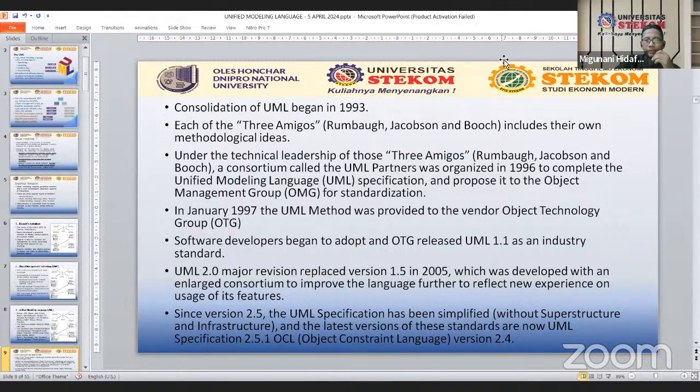UML 2.0, a major revision, replaced version 1.5 in 2005. It was developed with an enlarged consortium to improve the language further and to reflect new experience on the usage of its features. In the second version, UML 2.5, the specification was simplified without superstructure and infrastructure. The latest version of this standard is now UML specification 2.5.1, with OCL. OCL is Object Constraint Language, with version 2.4.